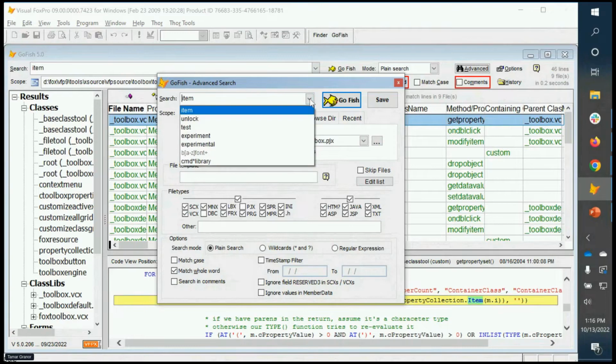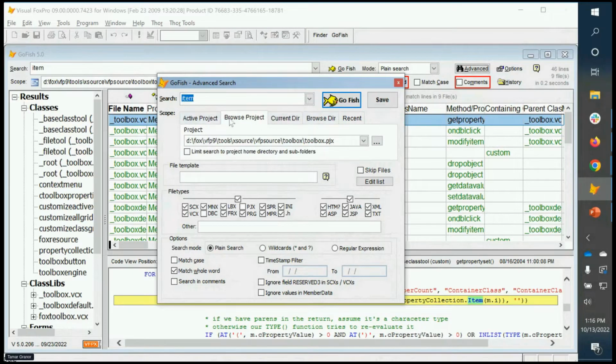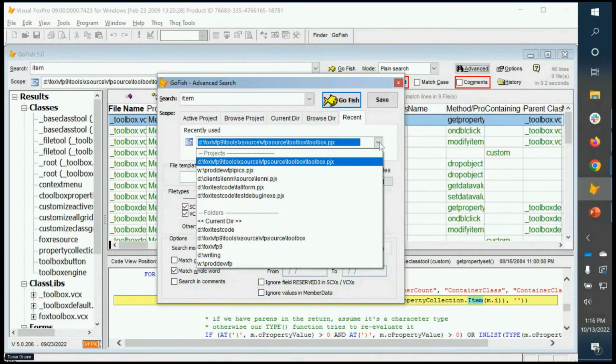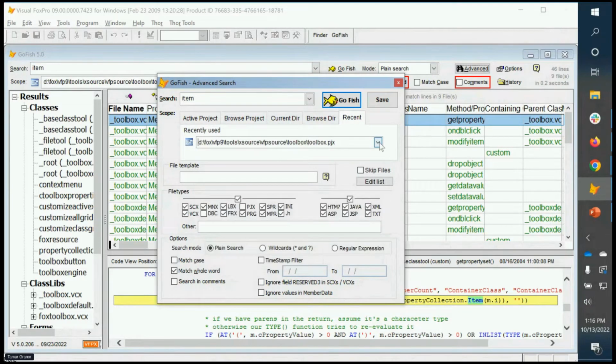The drop down is the same as in the one we've already seen. Here we have these 5 tabs. And the active project, let me start here actually. Recent, this is the same drop down we saw in the main GoFish interface. Nothing more to say about that. Active project is, if you've got a project open, choose that. Similarly, current dir, it's whatever folder you're currently in. And those are handy, but things you could do from the main interface.